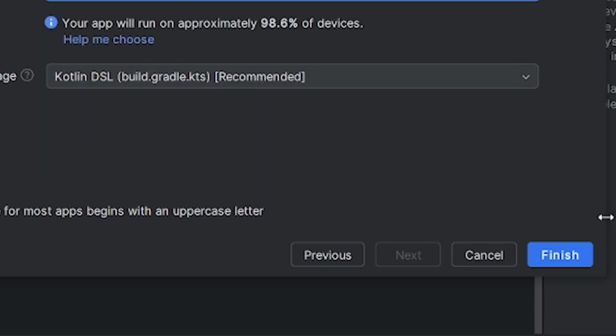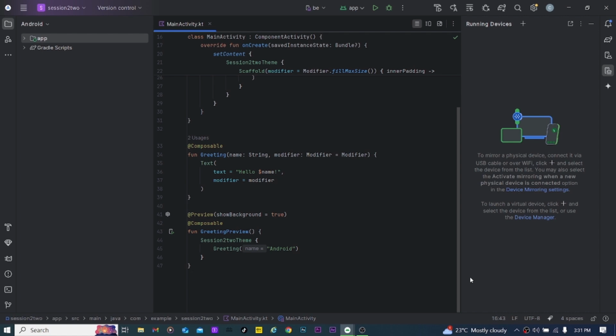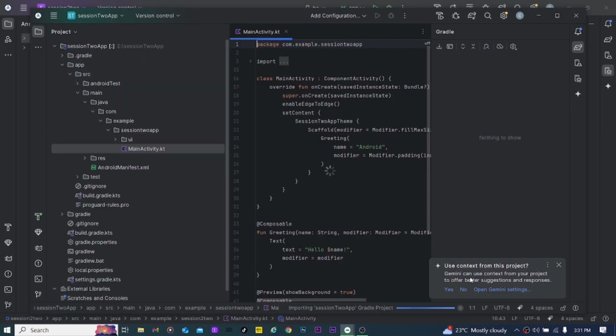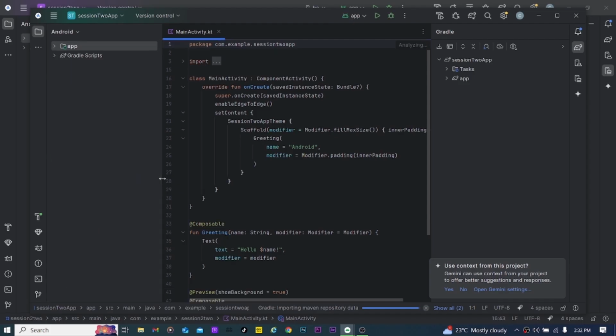So you have to leave it at Kotlin as it is recommended. Let's wait for Android Studio to set up. It is setting up.